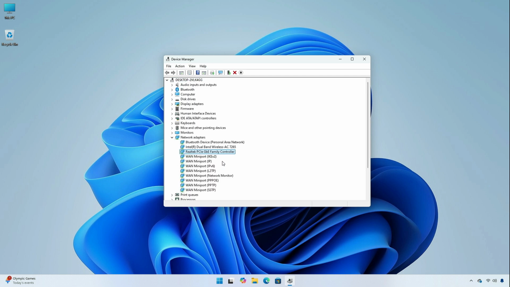If the problem persists, you can try updating the Ethernet driver. This will fix issues caused by outdated or buggy drivers.